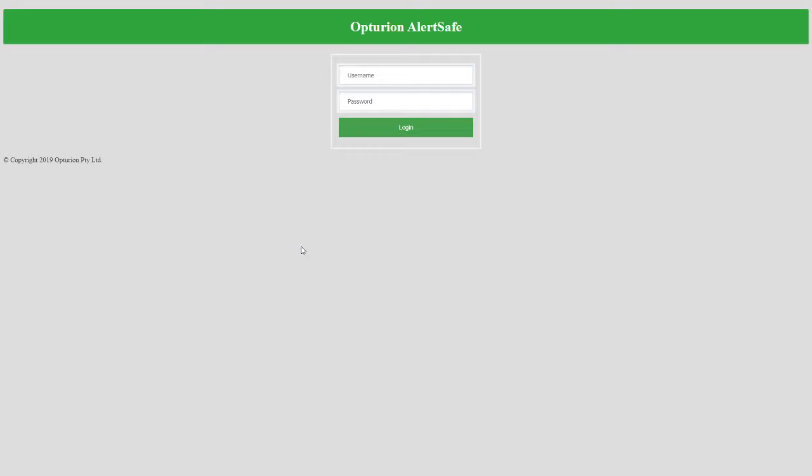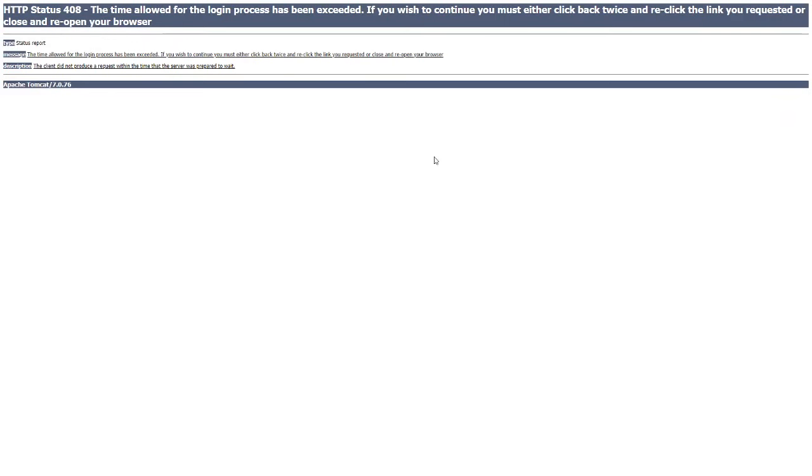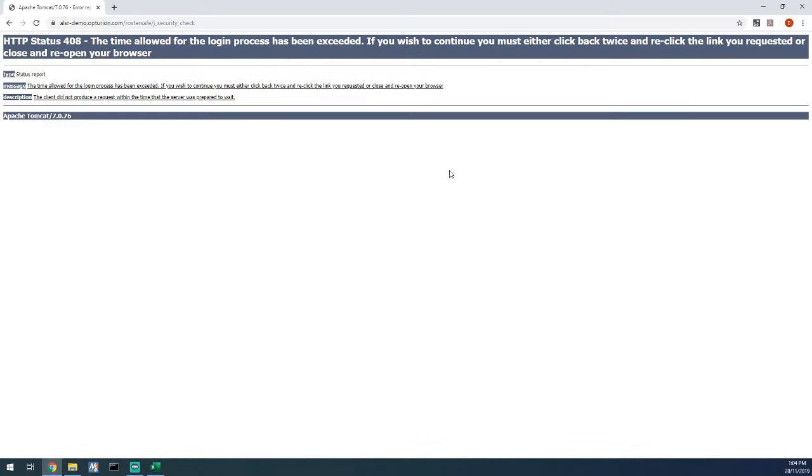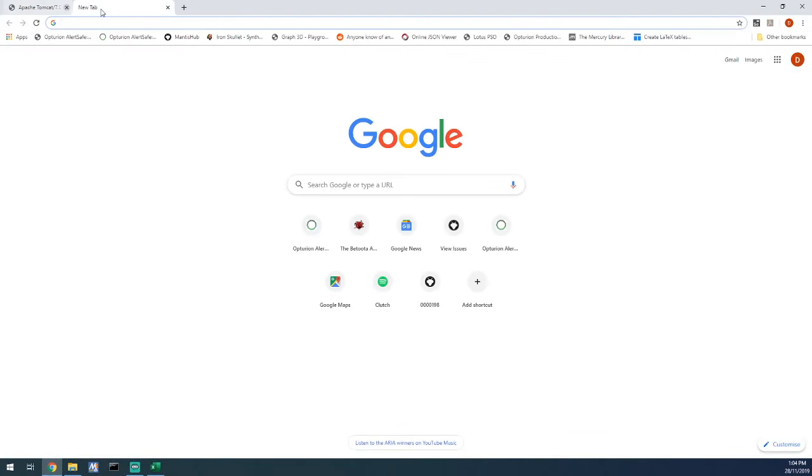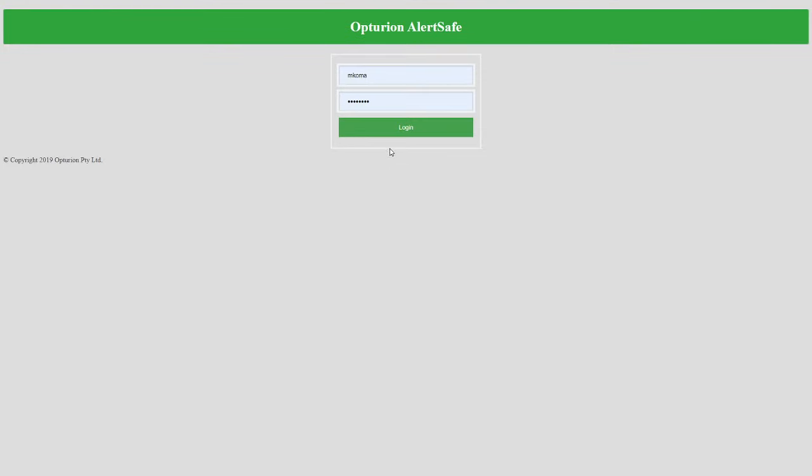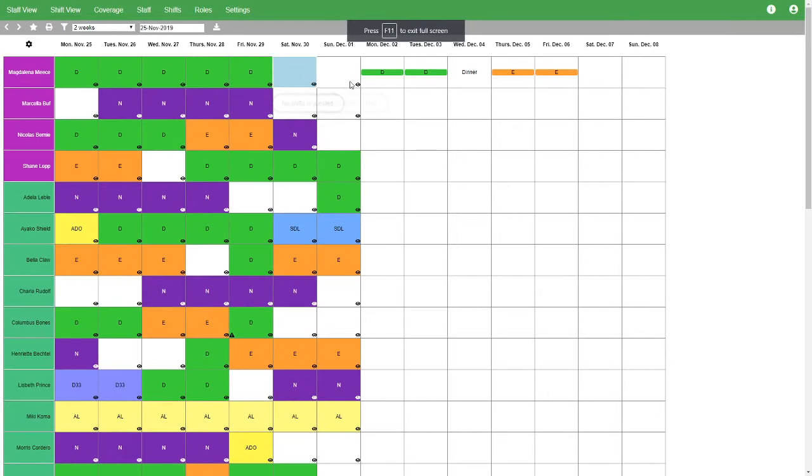Users of this software are divided into what we call administrators and staff, with your administrators being responsible for the management of the roster, which involves the building, as well as defining things like shifts, roles, and coverage. So what we're looking at currently is a desktop view of AlertSafe. I'm going to log in as an administrator, which is our person here. There we go.